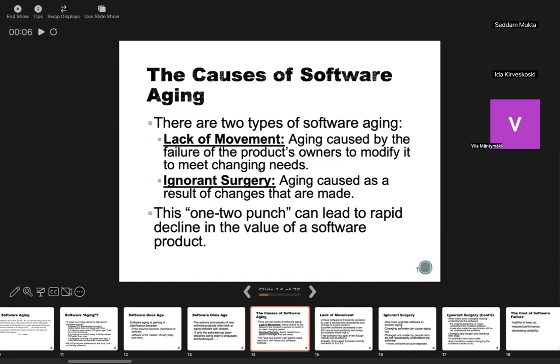The other one is ignorant surgery. This is aging caused by the result of changes to the software that are not well deliberated. If we change software without well-thought-out planning, this is called ignorant surgery.